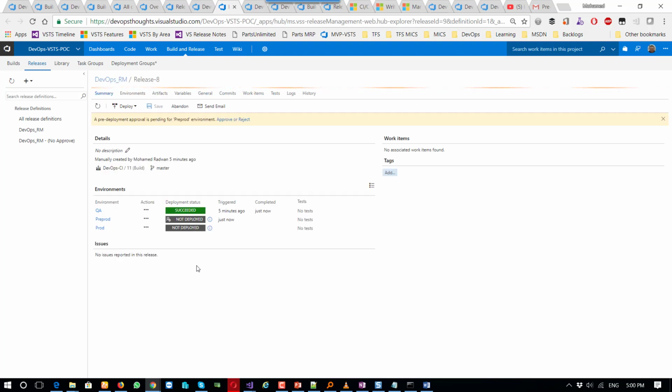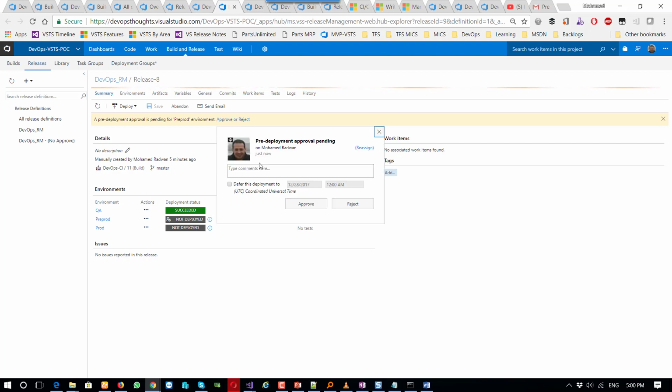So now we can see that it published successfully and deployed into the QA, and it's waiting for my approval for the next environment. So let me approve that. Go, and this will deploy that to the pre-production.